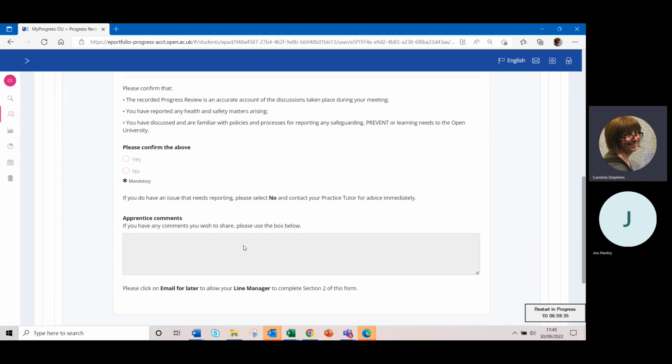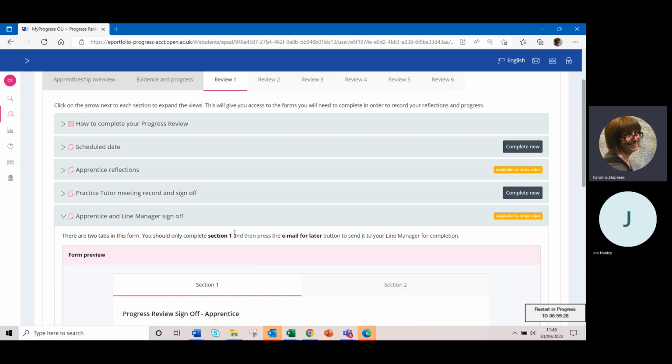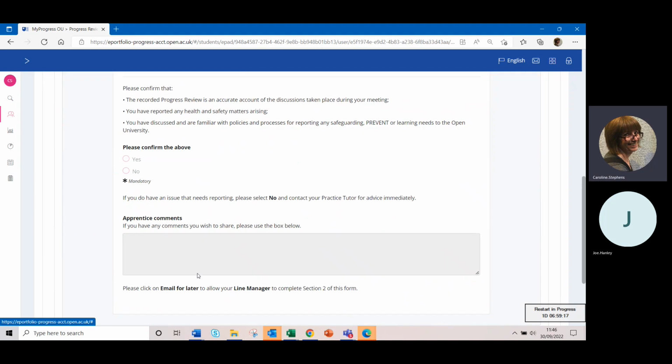The apprentice has a free text box for their comments. If throughout the meeting they're reminded or remember something that they should have included in the apprentice reflections tab, this is where they will update that information. They don't go back into the apprentice reflections tab to update it.